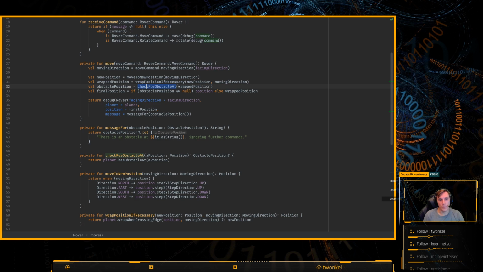Then we would check for an obstacle, whether or not wherever we want to go, whether or not it's wrapped. We want to check if there's an obstacle there. If there's an obstacle there, just stop where you are right now. Otherwise, actually move there. And then return that rover.